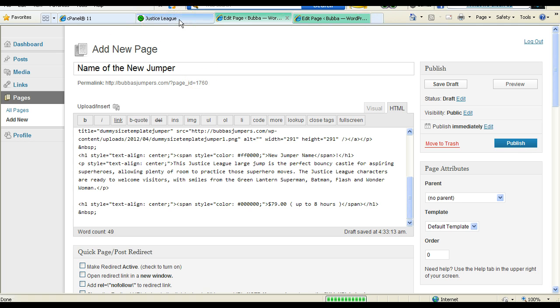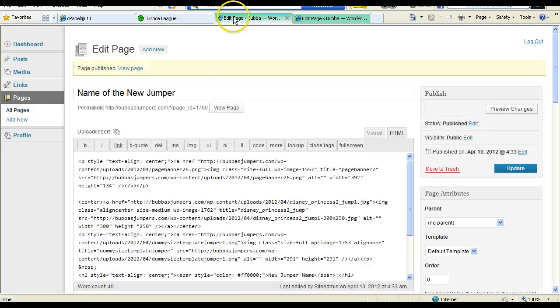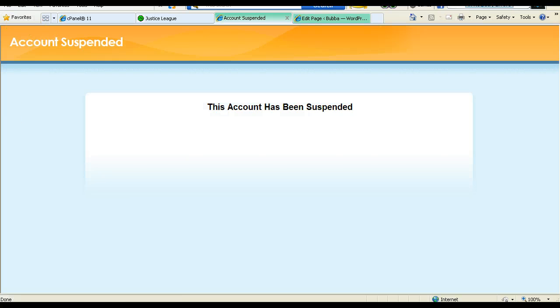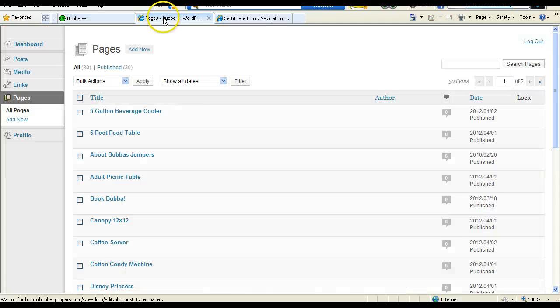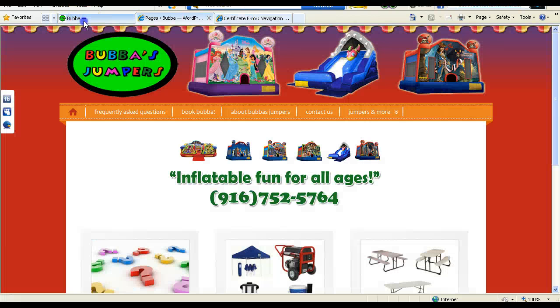Creating new pages to your website and editing pages of your website is as simple as just going here to pages, click either add new or all pages, and you'll be able to go back. Just keep one thing in mind, Frank. Being able to edit the pages of your website and being able to add new pages to your website pretty much means that you can manage the content of your website, about 90% of it.